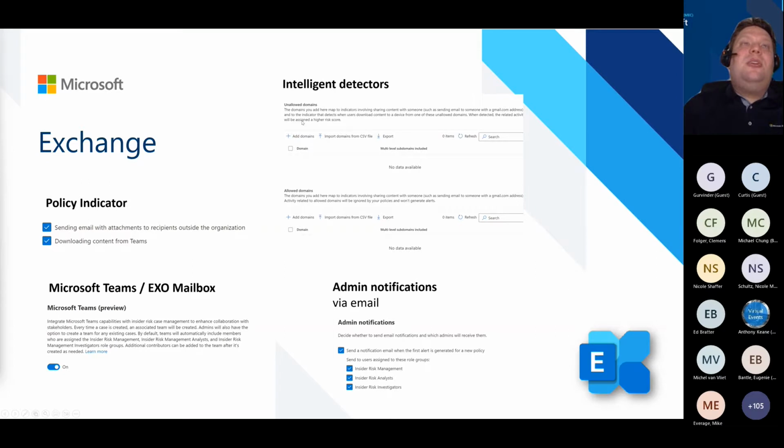And also what I configured is the intelligent detectors. So I added domains, for example, Gmail, Outlook.com, and all of this. I want to cover, and which are not allowed. So when someone's sending emails to not allowed domains, you will see it here in insider risk, and you have allowed domains. For example, we have Microsoft.com, for example, that's allowed, and that's included, multi-sub-level domains included, and that's allowed, and that's fine.